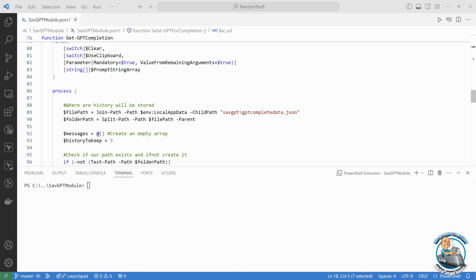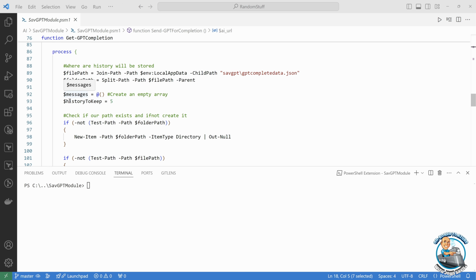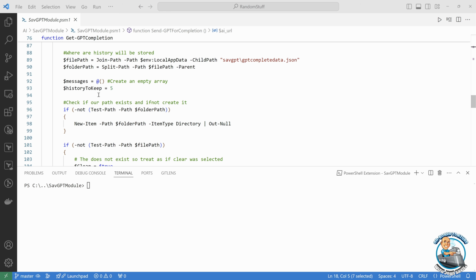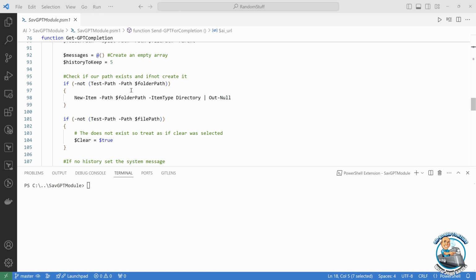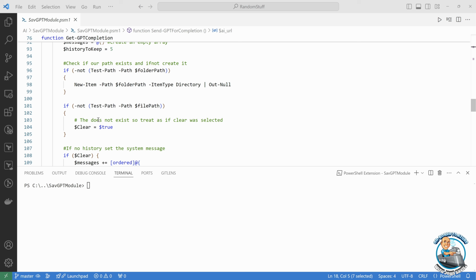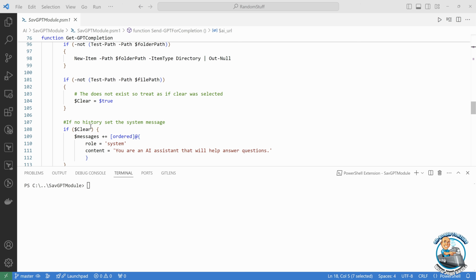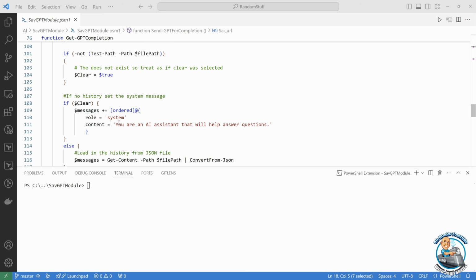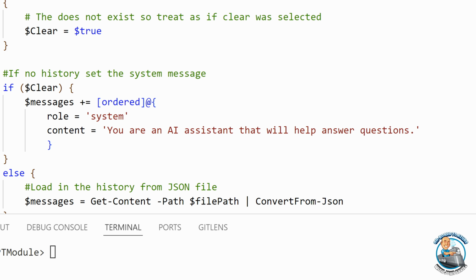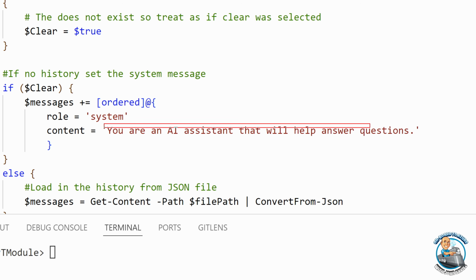I then create an empty array. I only want to keep a history of 5 interactions because I don't want to start flooding it with too much and maybe it starts to become less relevant. I do check if that configuration file exists, i.e. the history file is there. If it's not there, I treat it as if you ran clear, so it's starting from scratch. If it's clear, I set the system prompt. So for the system prompt, I'm using ordered just because I want to keep role in front of content. I don't know if it really matters with the API, but I'm playing it safe. And all I'm saying is you are an AI assistant that will help answer questions. So it's super, super basic, not particularly good.